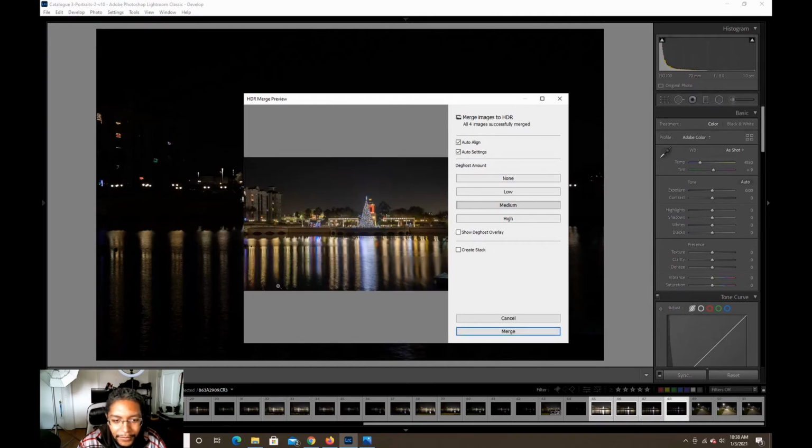So this is our preview image. You can see here that the lights on the tree look a lot better. There's not any blown highlights. You see the detail in the building. You see the walkway in perfect detail. The water's perfectly exposed. You can see the trees.